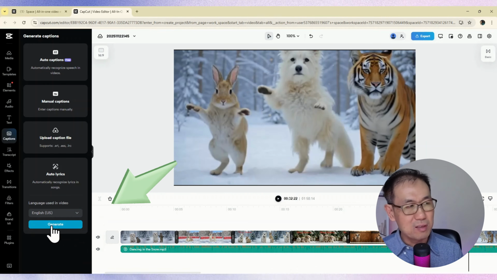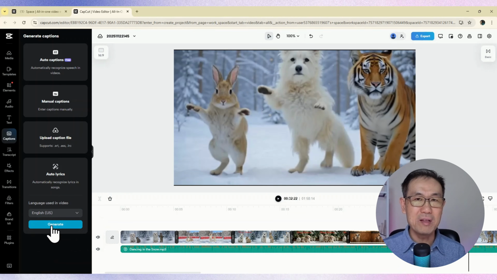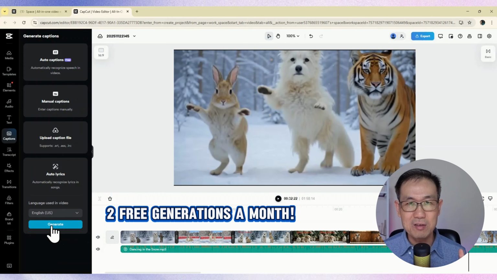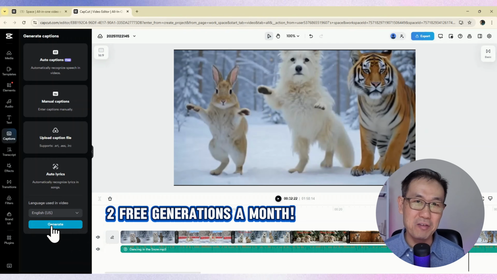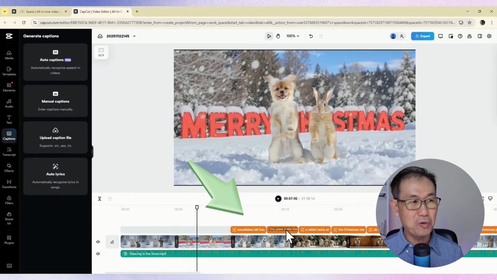Now, take note that after you generate it, you'll get lyrics where there is a voice singing. This generate button, you can only get it twice free a month. So use it very diligently. After you click it, the lyrics show.